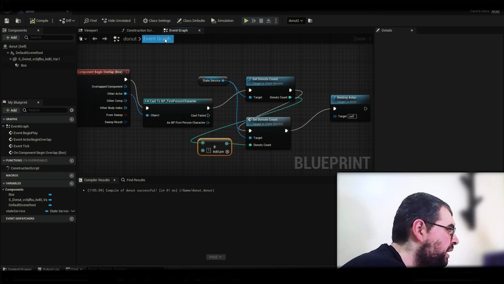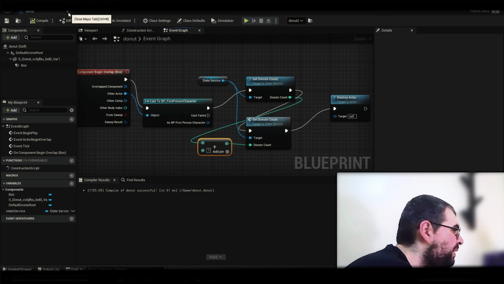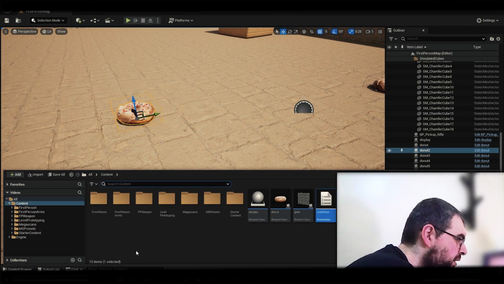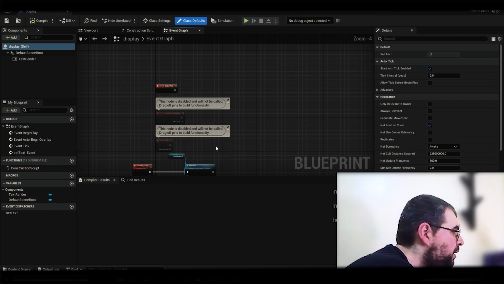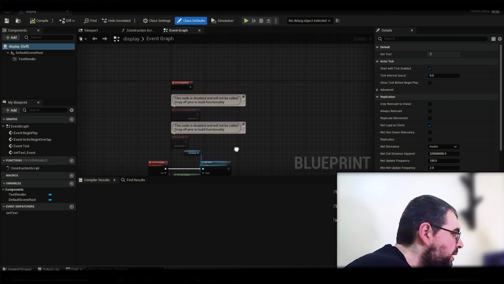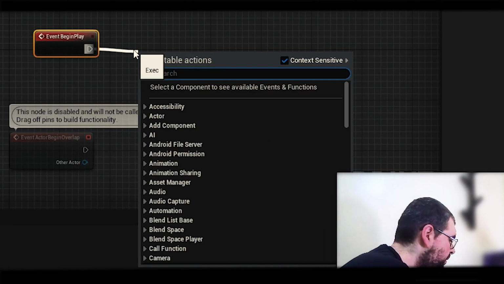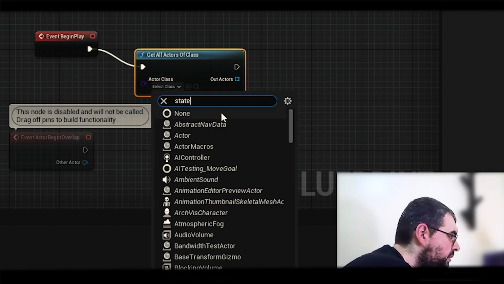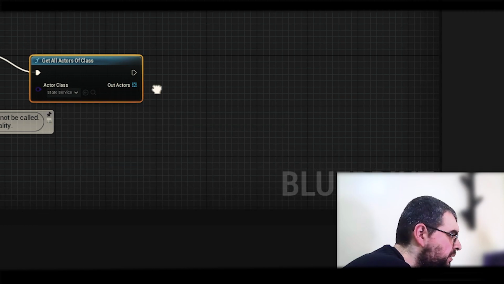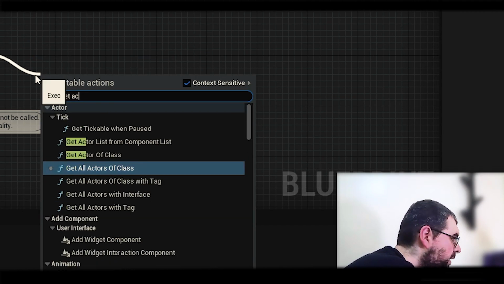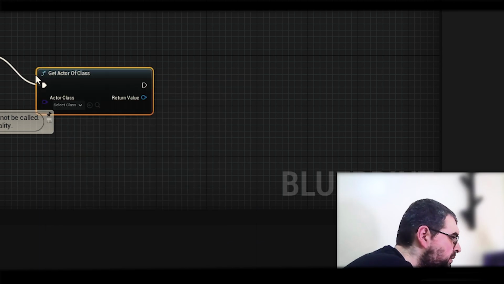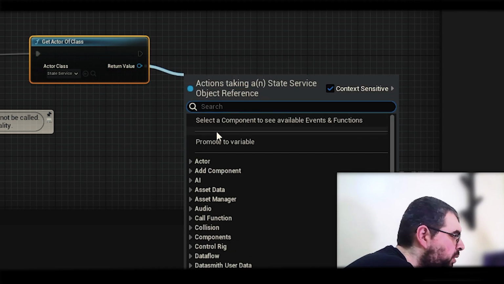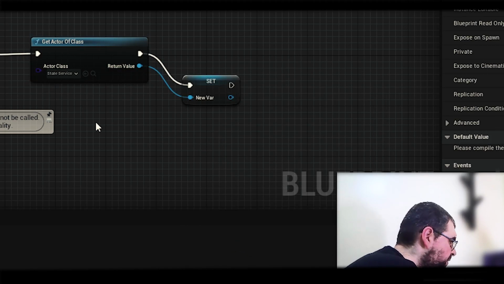Now, if we run it, nothing will happen because we need a place to show this count. How will we put this place? Easily. We will go to our display class, which is a text on the game. And here, we will do something similar. We get factory of class state service. Sorry, I should use the factory, not the factors. And we promote this to a variable state service.